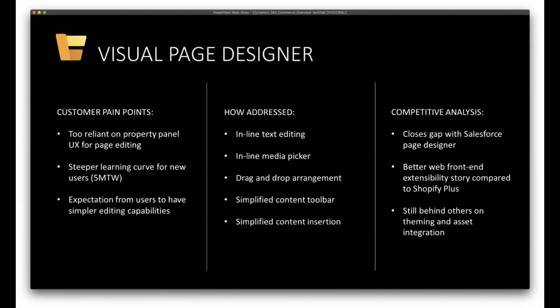These improvements move us near parity with our competition's page editing experiences, and our extensibility model coupled with this capability in some cases exceeds the competition. For example, Shopify's page editor offers an industry-leading get-to-market authoring experience, but their platform is less flexible as soon as any customization is required.